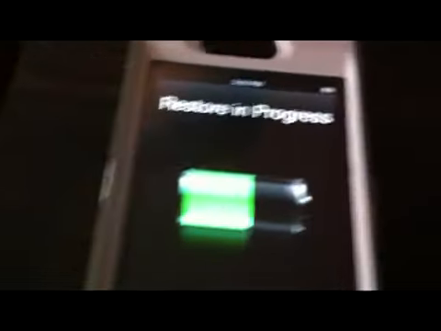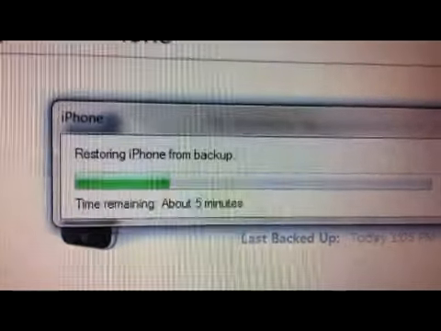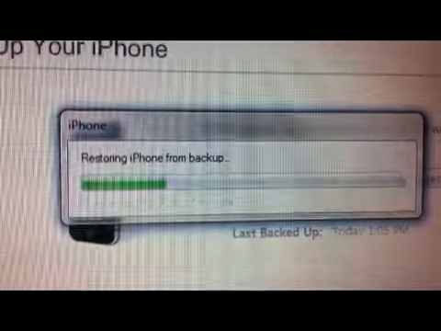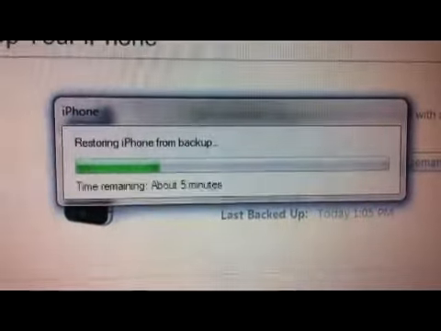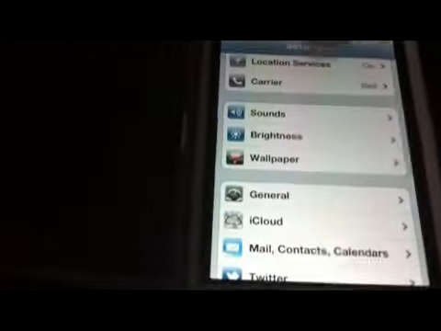Okay, the restore is in progress. I'm just restoring from backup right now, so putting all the stuff I had on there back onto it, and then we'll get to the jailbreak for 5.1.1. Alright, backup's done. Let's just go into settings, show you it's 5.1.1 now.